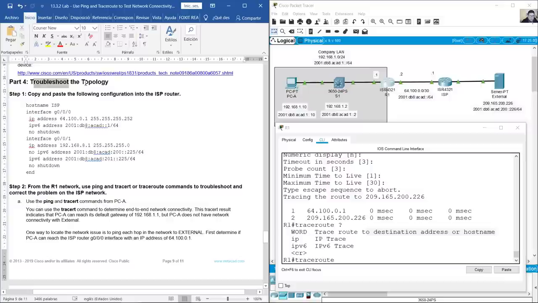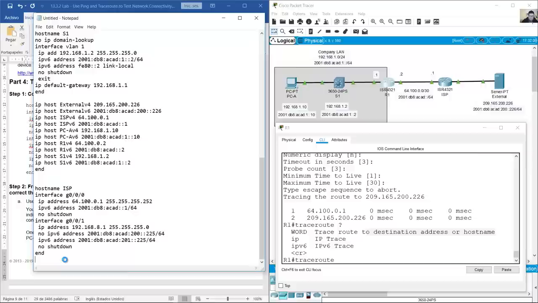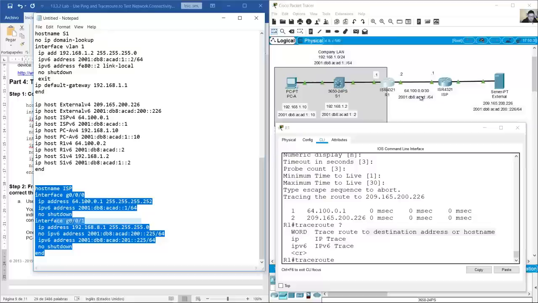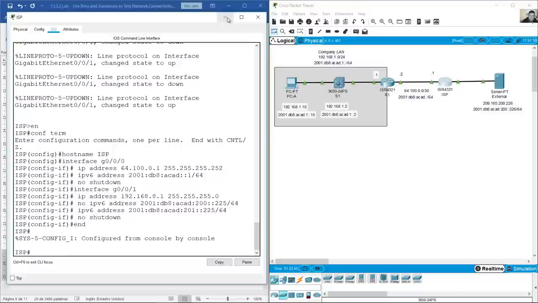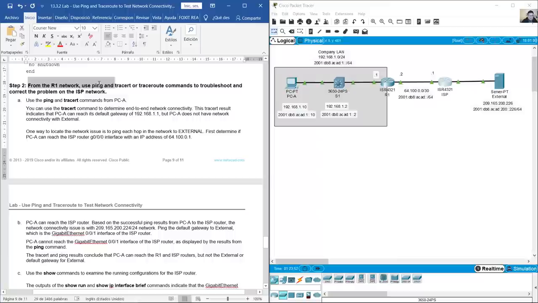Troubleshoot the topology. Copy and paste the following configuration into the ISP router. Copy this to Notepad. Now shut down and copy this. Go to ISP and enable, configure terminal. So you need to go to global configuration mode and paste. Now, from the R1 network, use the ping and traceroute commands to troubleshoot and correct the problem on the ISP network.